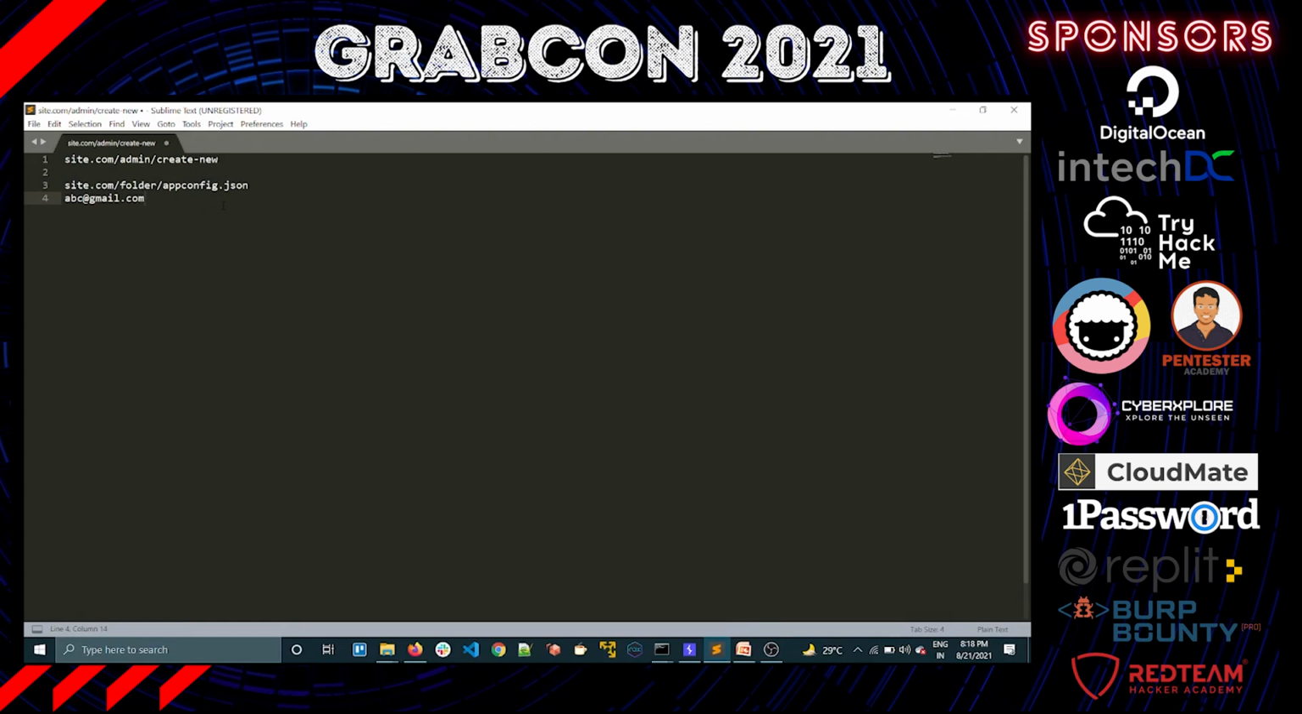Now a lot of people won't check if we can change it to admin@gmail.com, for example. So can we get the data or access of admin, which we can't get without changing the email, or is it validating through the email ID? That's a really interesting case, and it has happened in the past.